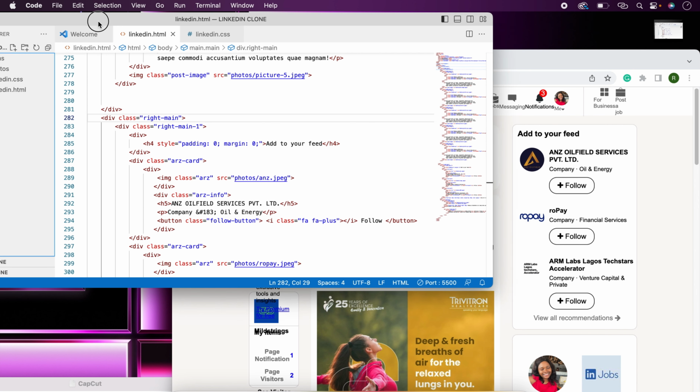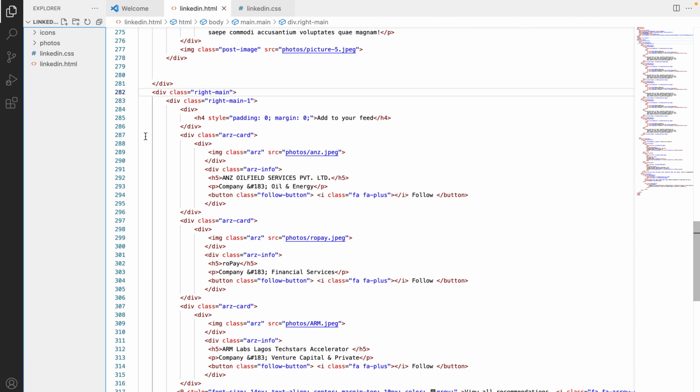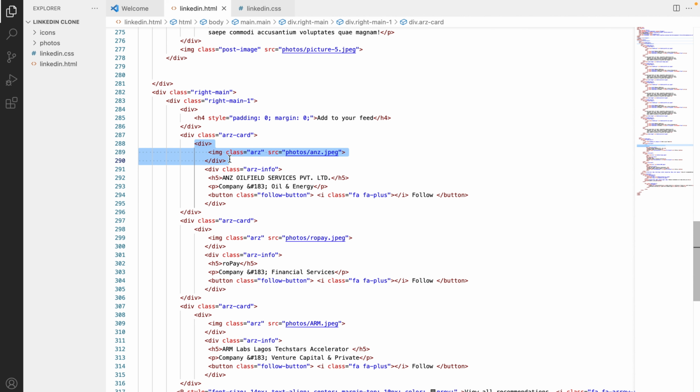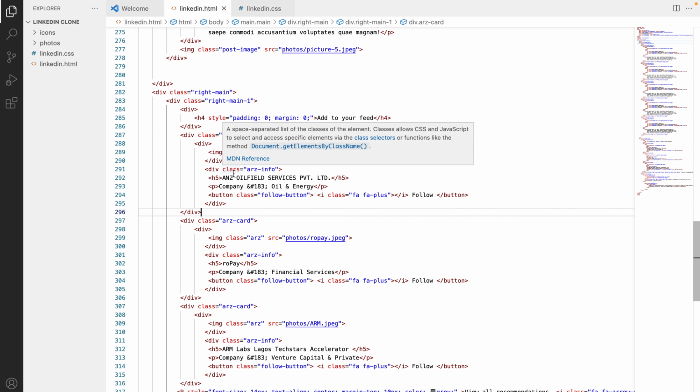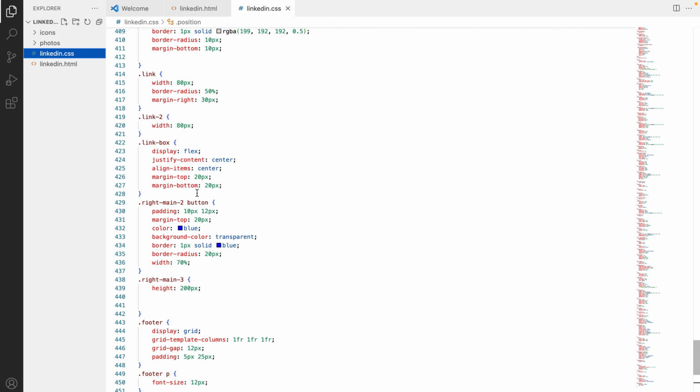Now for this arz div here, I have a div containing the image. This is this image here, and I also have another div here containing all of that information, including the follow button, which we have here. So we have the arz info, and the image, I gave it a class of arz, and of course the source. So the h5, paragraph, and the button, and that's it. So how do we style this? Now let's go to CSS and let's see.